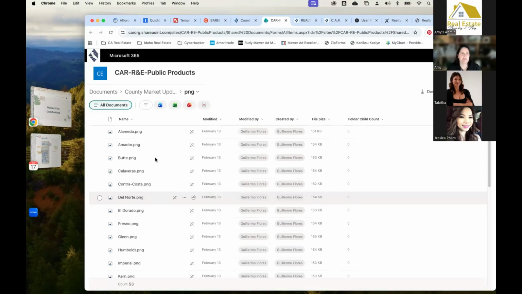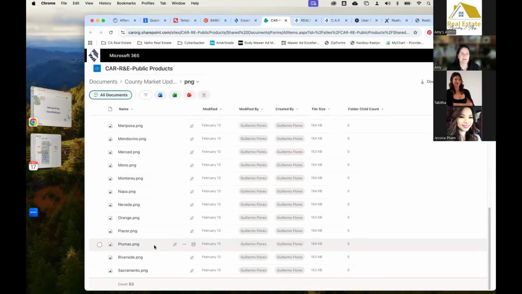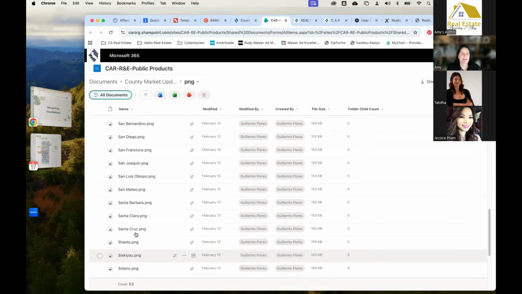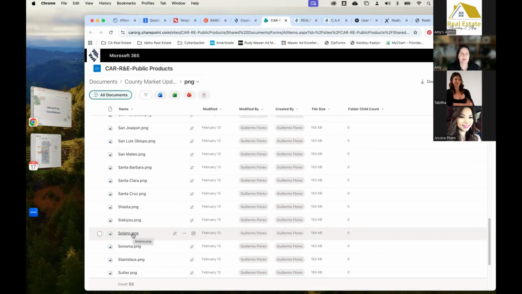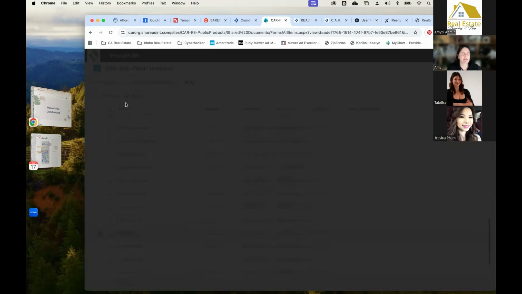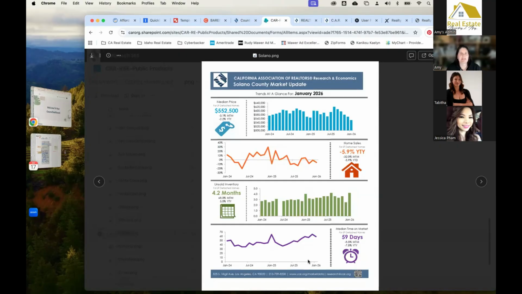All right, here it's got it by county. We're going to scroll down to Solano County. Let's see, I think I have to download it. I selected it, and you can select multiple counties all at the same time. So here's that Solano County January 2026 trends at a glance.